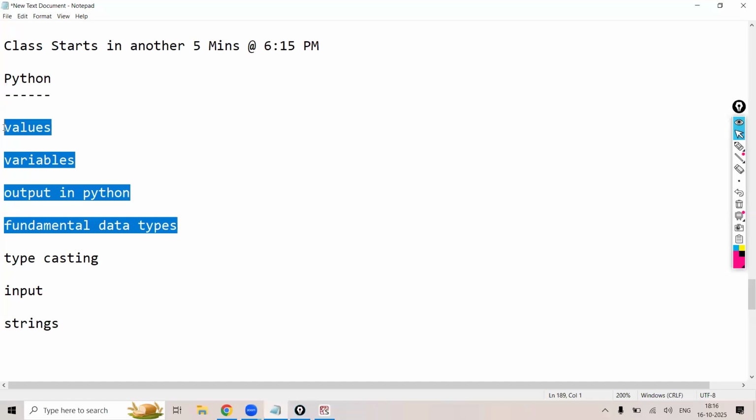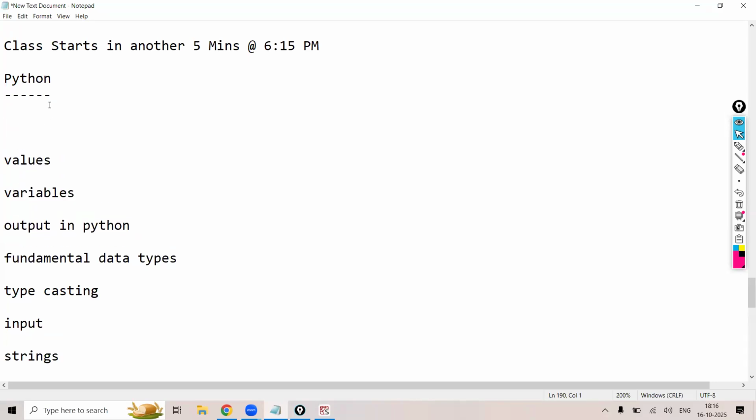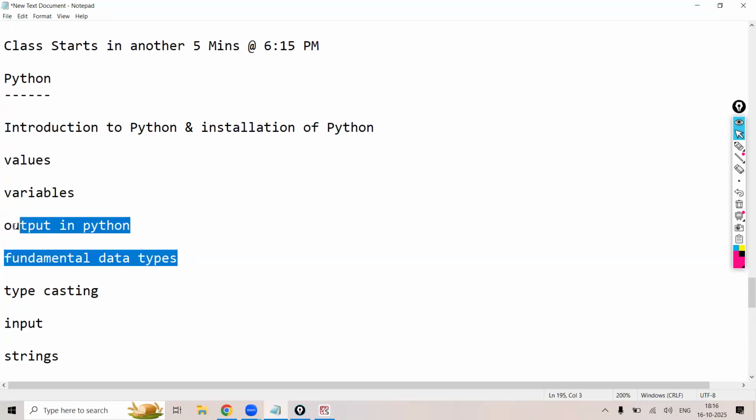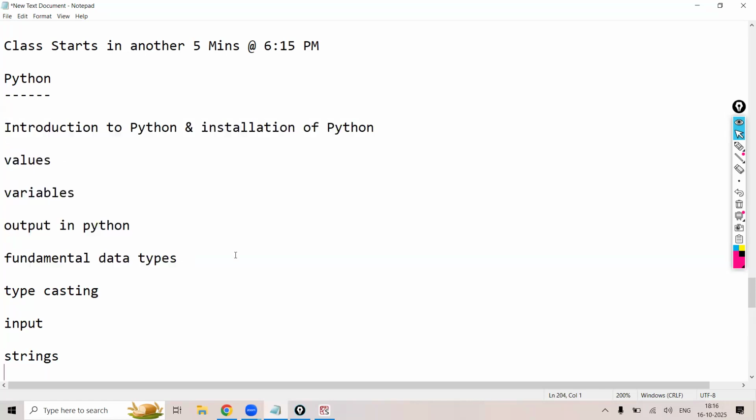In the previous classes, we have covered these topics slowly, one topic at a time. In the first Python class, we discussed what Python is and the introduction to Python, and also the installation of Python, how to install Python. So these two things we covered in class 1. In class 2, I explained the values and variables. In the last class, I explained the output. So in total, we have covered 3 classes till now in Python, and today is our 4th class.